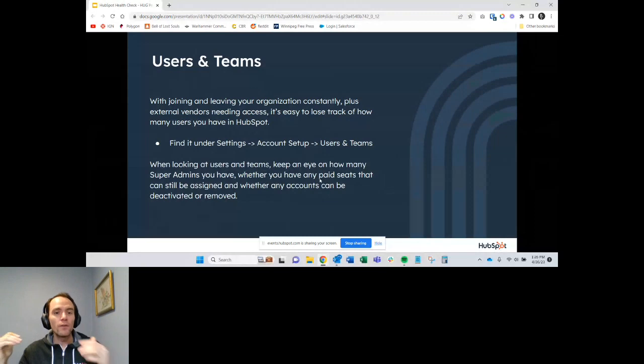So if I look into an account and I see that there are 15 users and 11 of them are super admins, I'm going to start asking whether everybody who has that level of access actually needs that level of access, or could we potentially rein that in? Because the fewer super admins we have, the fewer people we have who could potentially do real damage to the account.